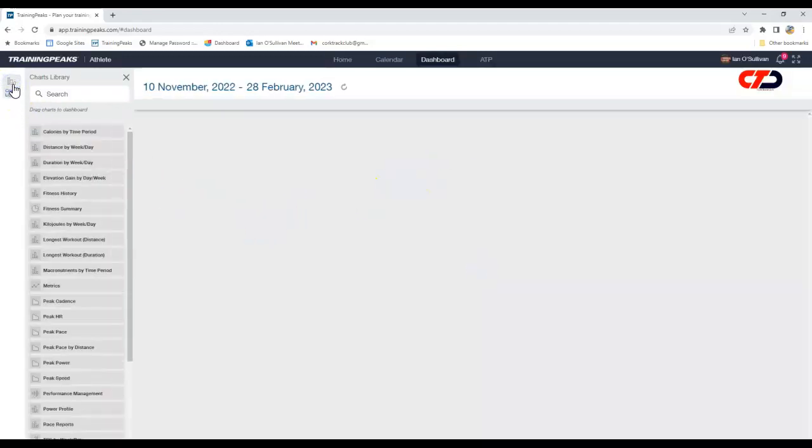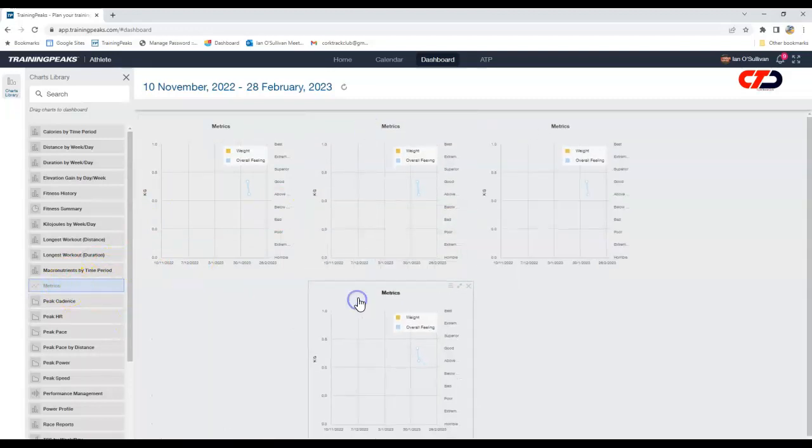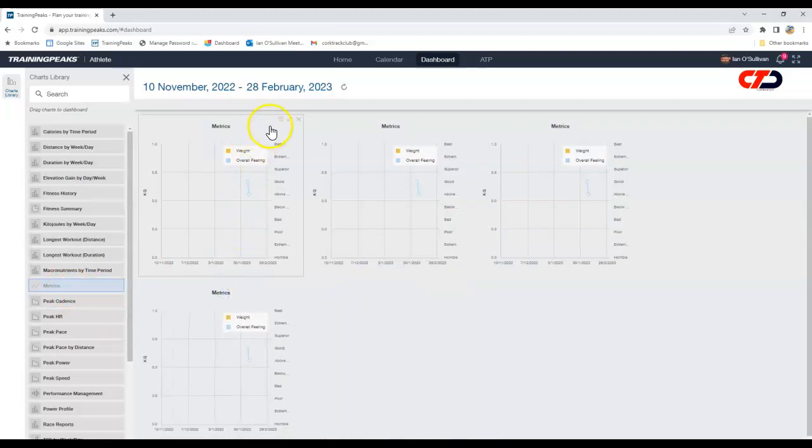So look, just for the sake of completeness there, now I've done that, delete them all, hit charts library over here, scroll down and you see metrics. Now the metrics charts only show 2 metrics each time, so you might need 4 or 5 charts here to cover everything that you want to see. So that's that. So they're all showing the weight and overall feeling. They must be the first 2 on the list.